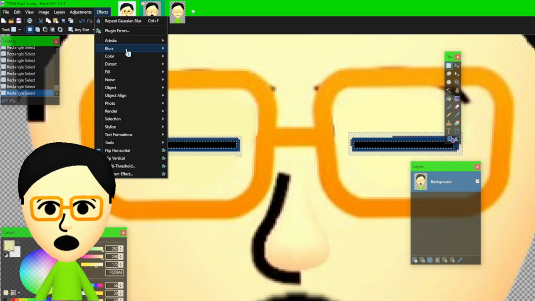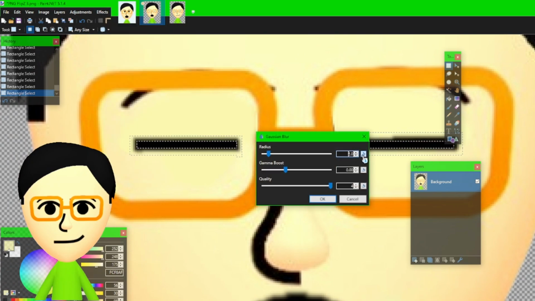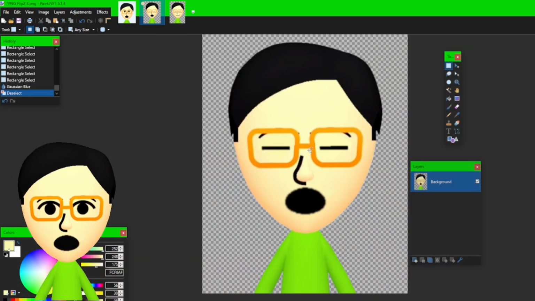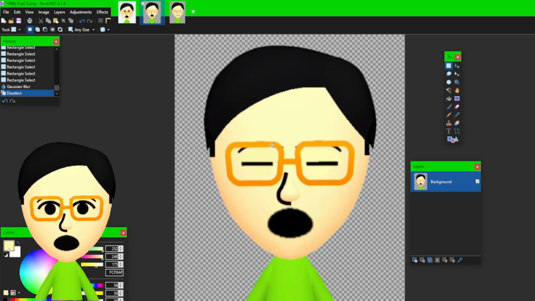Now we're going to go to Effects, Blurs, and Gaussian Blur. And we're just going to do 2.0. It doesn't need to be that high. There we go. Now that looks a little more natural, doesn't it? Now, once again, we're going to save this. Alright, I just saved it.